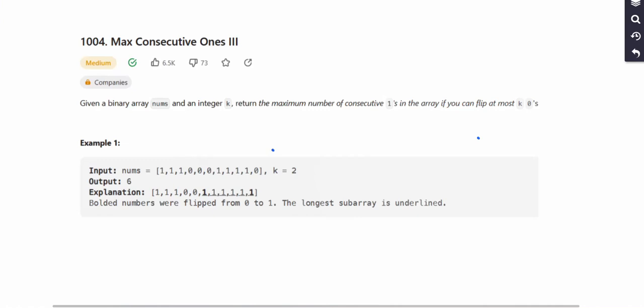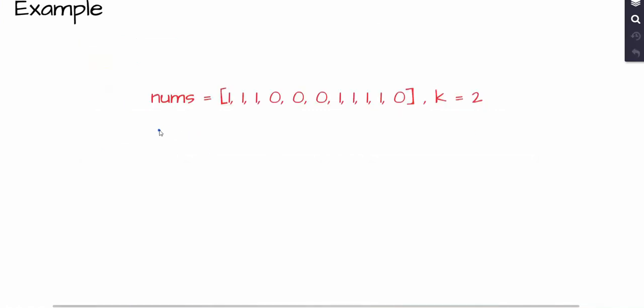Let's better understand the problem statement using an example. So let's take this example. We have a nums array which has a size of 11, and this is a binary array. The integer k is given as 2. That means in any window that we take, we can flip at most two zeros to 1. Here flipping means converting 0 to 1. So let's see the output for this particular test case.